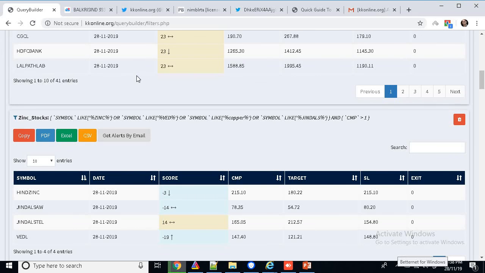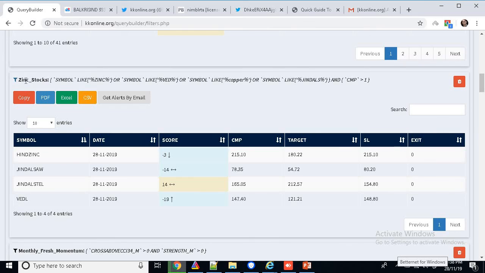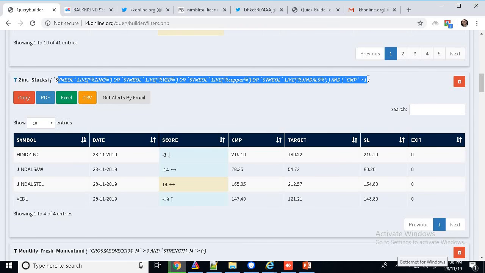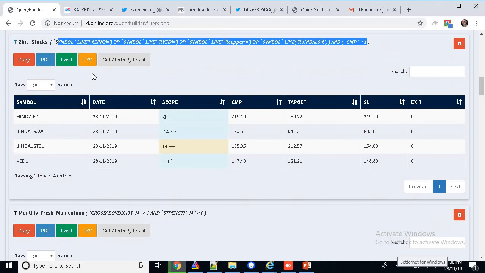So the combination depends on what you want to create, right? This is another filter which is available, and this is a filter based on the name of the stocks. So if I want to track particular stocks, I can do that with filters, and also with the watch list.